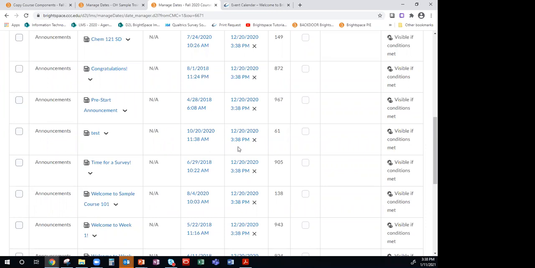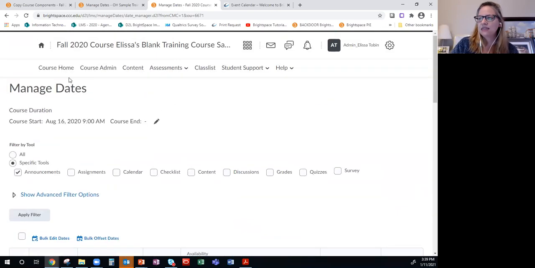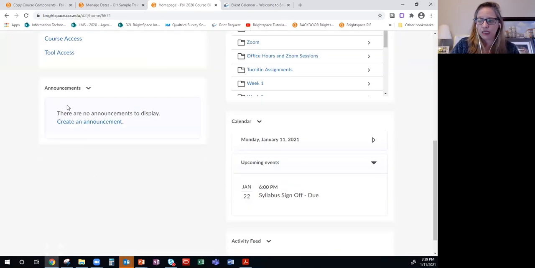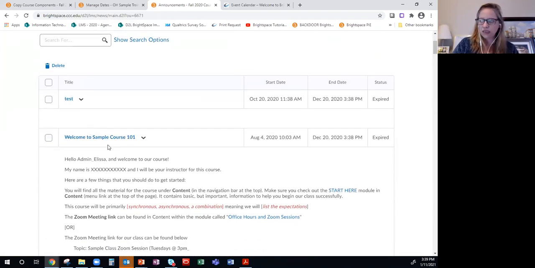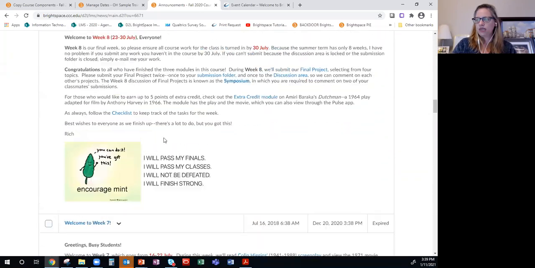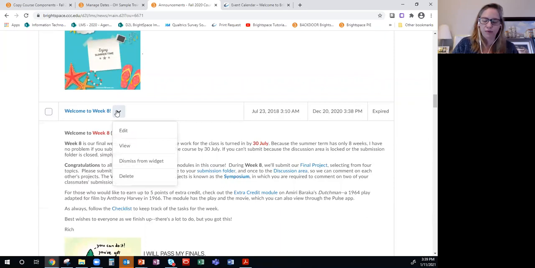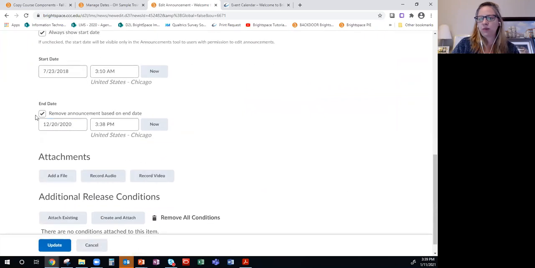Can we still see the announcements on our page if we've done that? Yes. So having set these end dates in the past, if I go to course home, I'm not going to see anything because they're past. But if I click on that announcements tool, I'm going to see all of my announcements again. And this is where I would come and edit them when I'm ready. So let's say week 1, I'm ready to make available, or let's say it's week 8, since it's here, I'm ready to make available. I can edit it now when I'm ready and change or just remove my end date, or change my start and end date to something that's current.